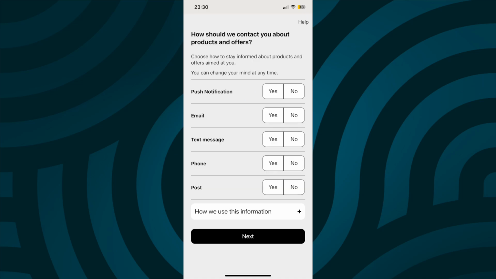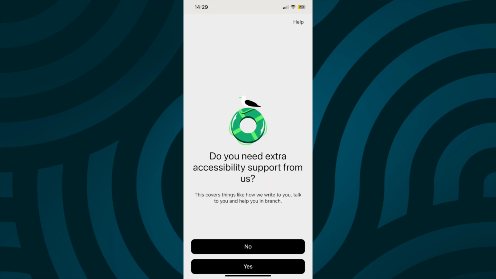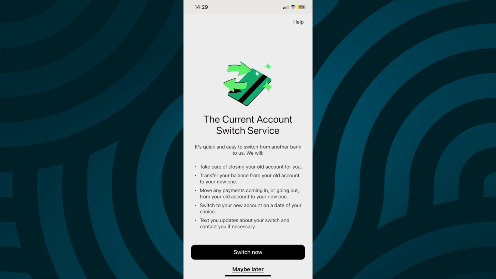So next up, you'll just be asked about notifications. So you can choose your preferences from here. And then after that, you'll be asked if you need any additional support. And then after that, you'll be asked if you want to use a switch service. So I won't touch too much on it in this video, but if you have an account with another bank, Lloyds will incentivize you to basically move everything over to make Lloyds your main account. But if that's something you want to do later, you can always say maybe later.